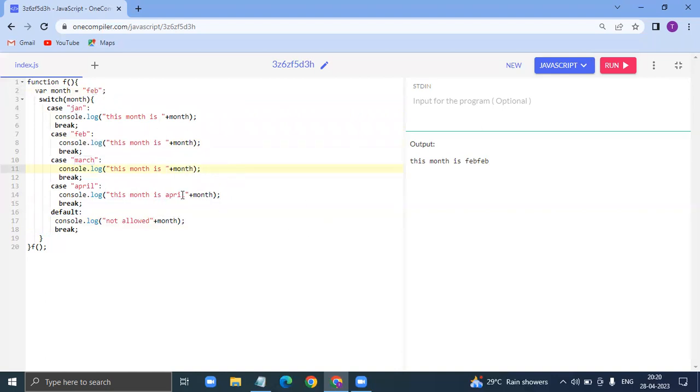Okay, so if I enter December here, then the answer will be "Not allowed December". So first, Jan: where is a keyword, month is a variable, and Jan is the value I have entered.